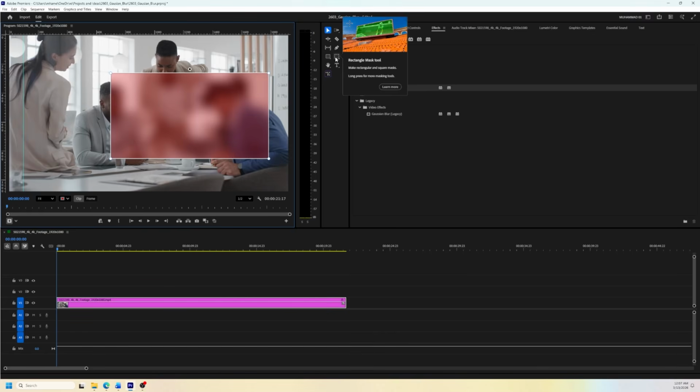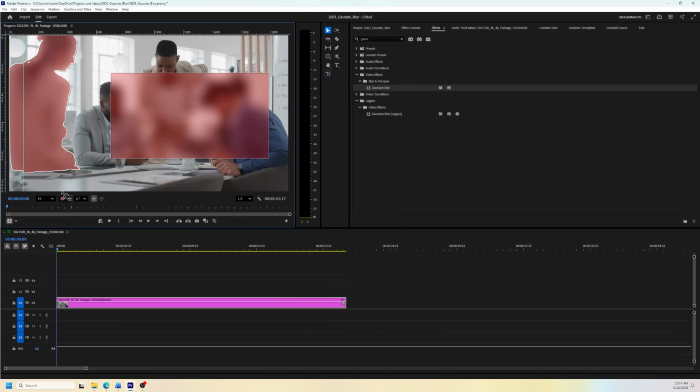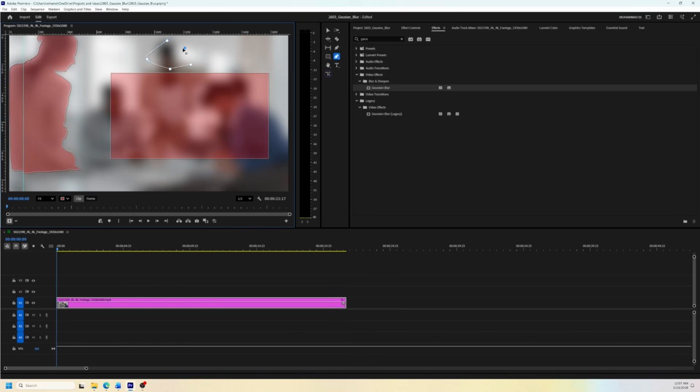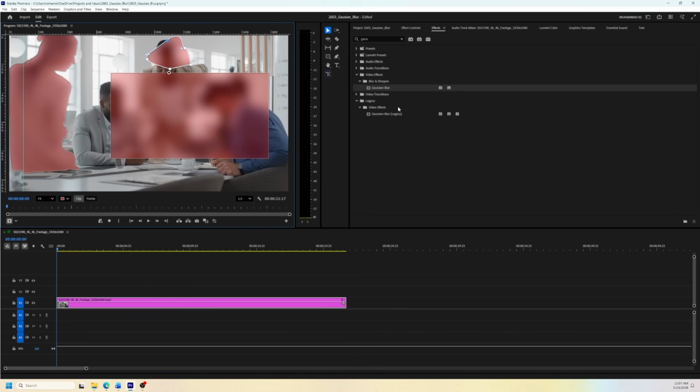If you press long on the tool, you will have more options. You have an object mask tool. And here, for example, we can select this woman here and you can see now we blurred her. And you can also use the pen tool. You need also to press long. And using the pen tool, you can draw and mask objects in the video.